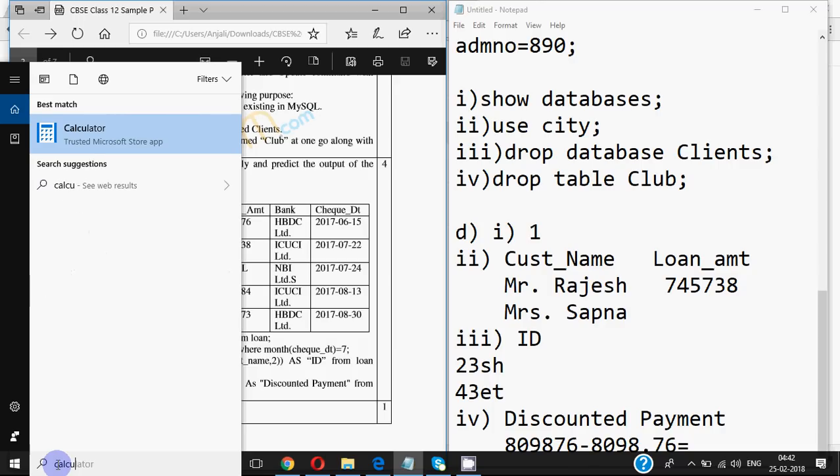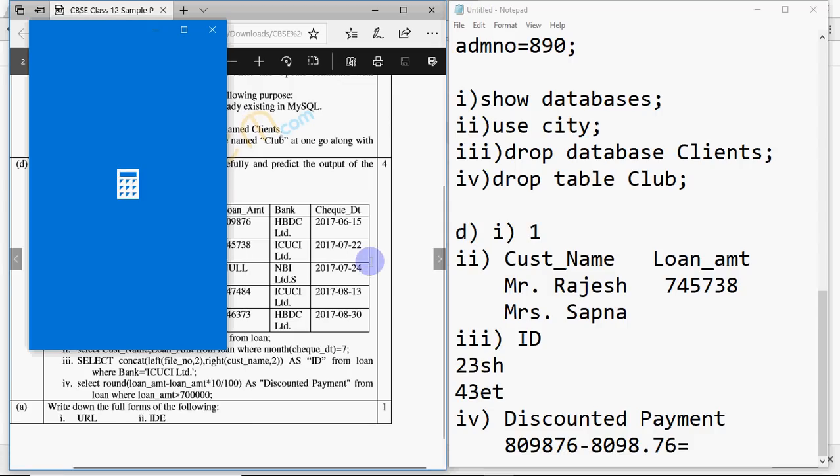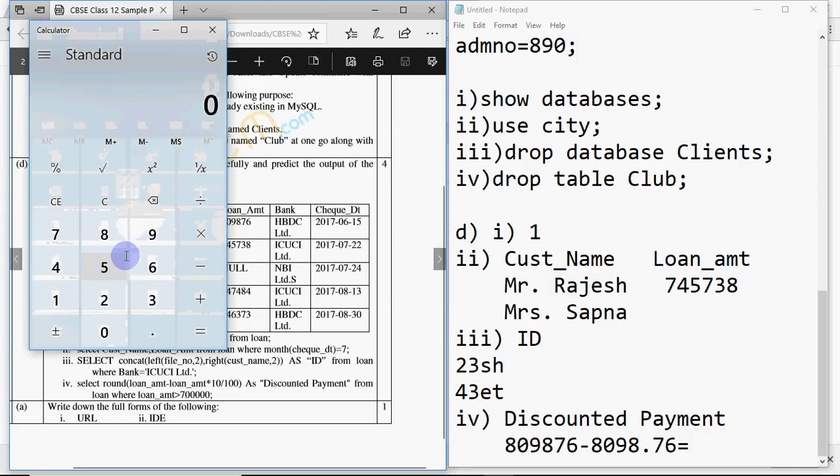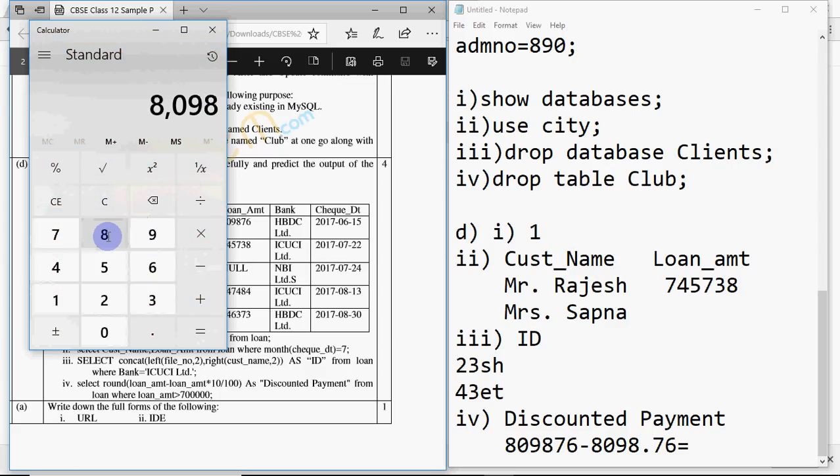We need to calculate so that we don't make any error. It's better to trust the calculator in this precision thing. So we just need to subtract, and the basic thing is that you have to round off the values. So it should be 809876 minus 0.76, but you have to do this on your paper only because you won't be having a calculator in the exam. It is equal to, okay, this comes 801,777.24.